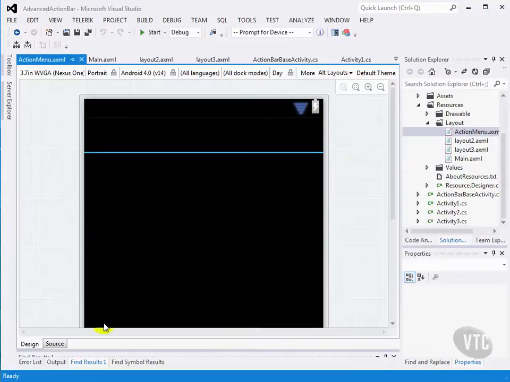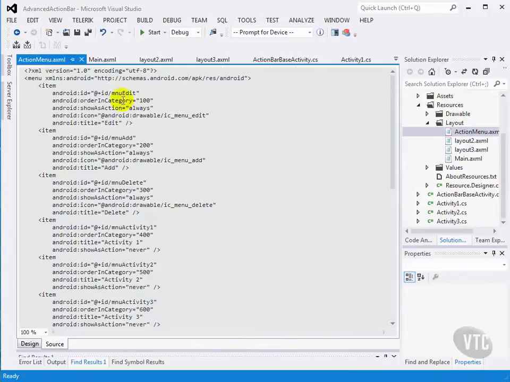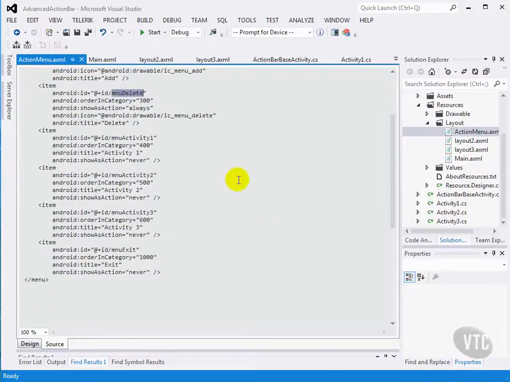So let's take a look at that. It's a list of menu items. So I'm going to have an edit item, and I'm going to show this action always. There's also an order by category. And you can see they just go 100, 300, 400. Gives me space in case I add menus. I don't think I'll get to 400 menu items. So I have an add menu, a delete menu, and those are visible.